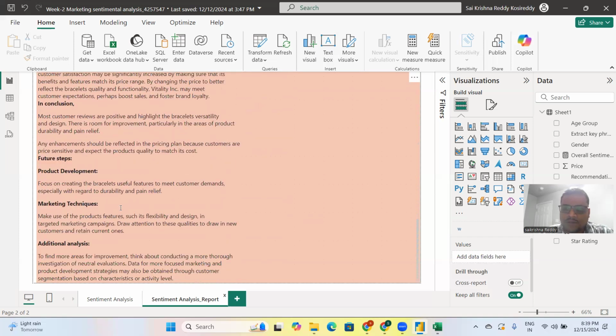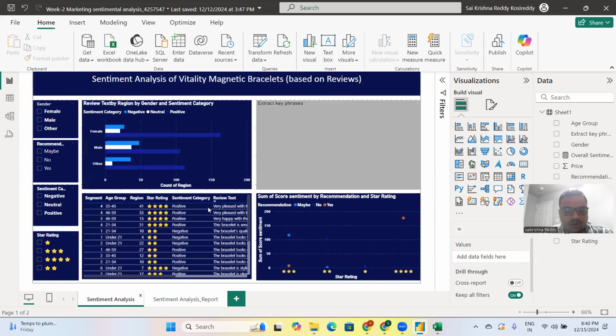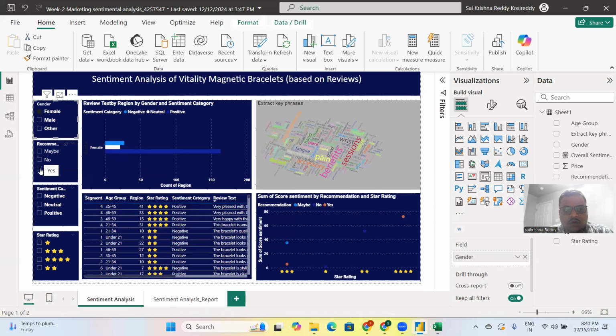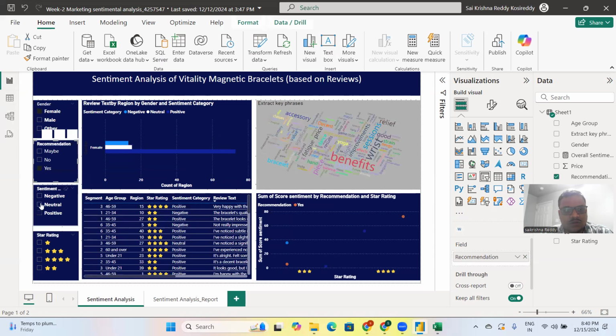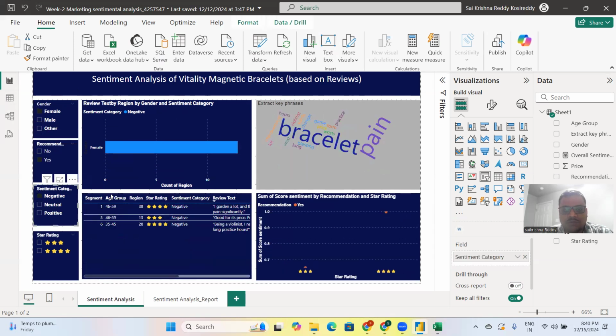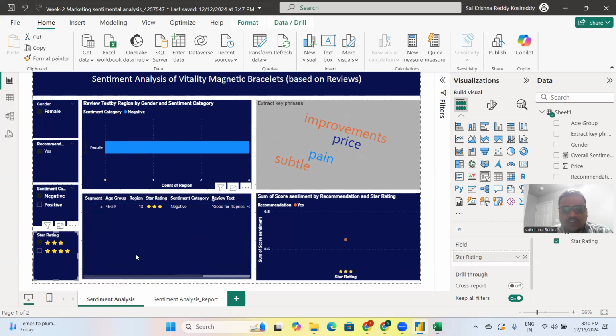Try to improve visualization more. The more visuals you do, the more clarity we get. So you can check, like you can add female, how many are negative, and why they are negative, and you can check the star ratings also. What is the frequency of star rating here?